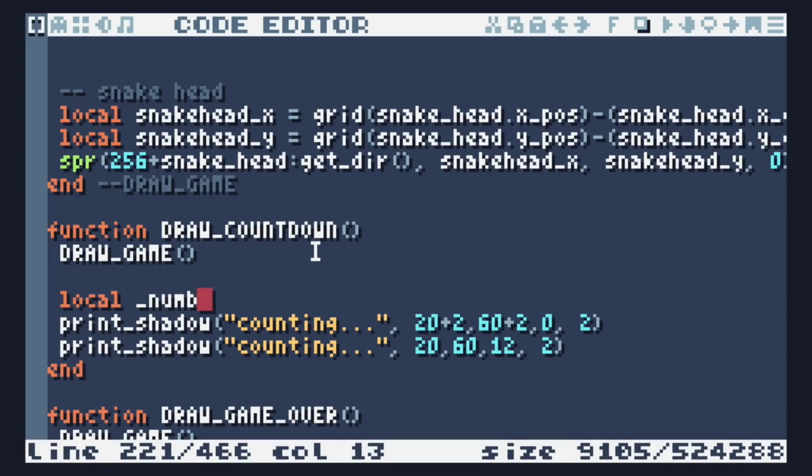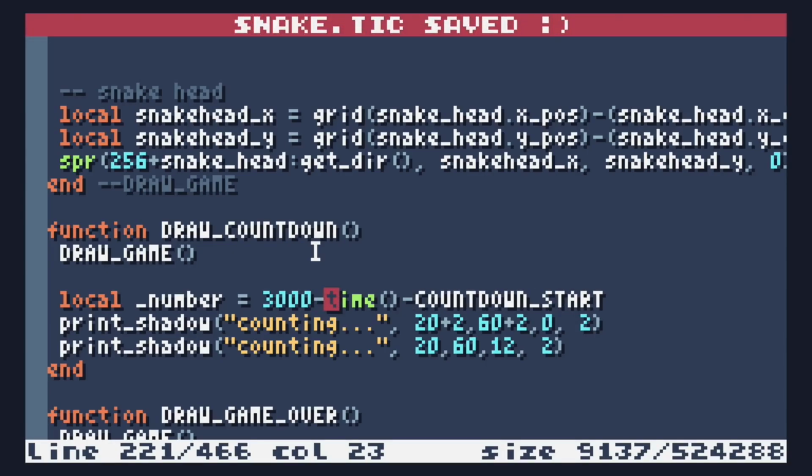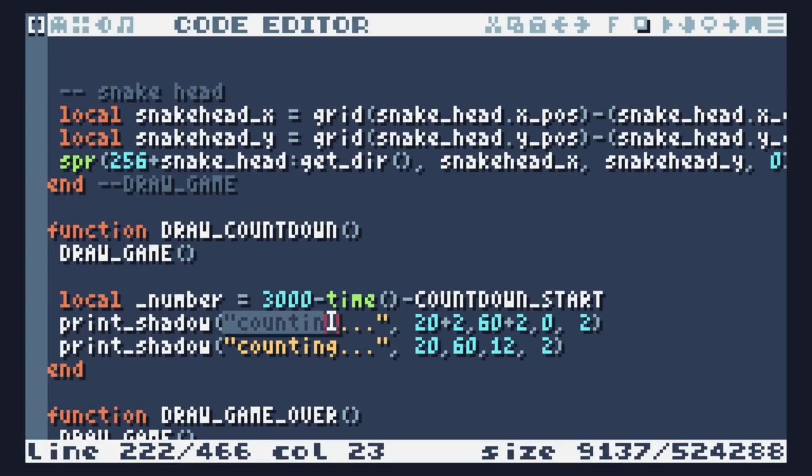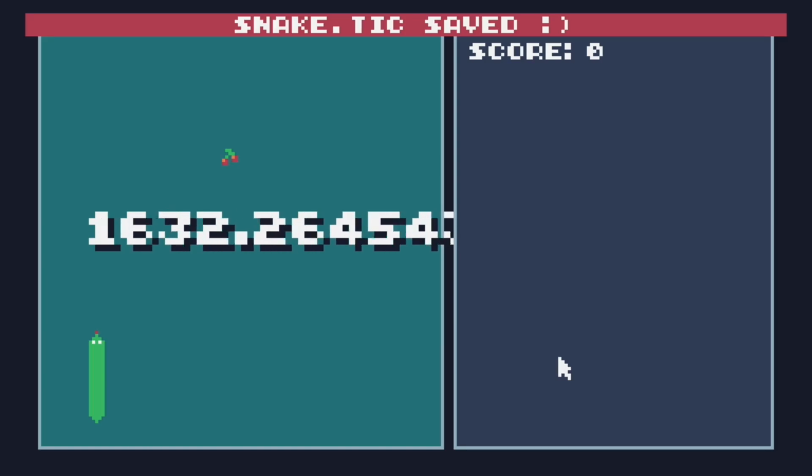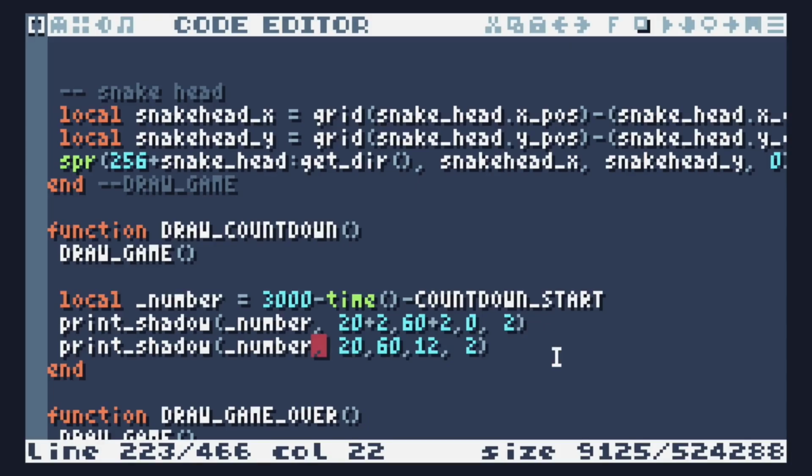Let's just call it number. Should we just hard code it to 3 seconds? So then we go time minus countdown start. It gives us how many seconds we've been waiting, and it should be 3000 minus this, which will give us a big number that's counting down, and then we print number here, run it, see, 2, 1, 0.